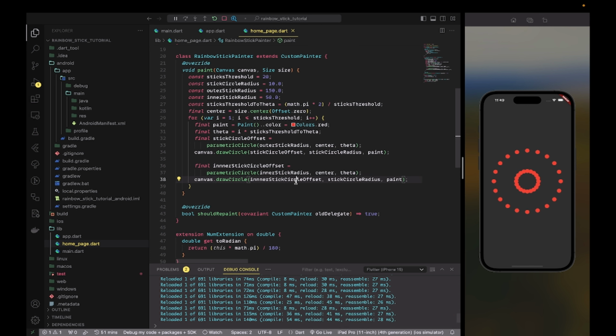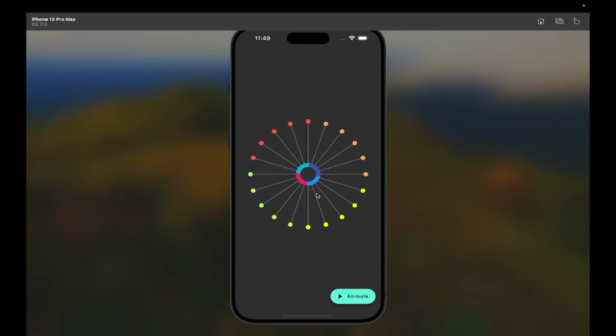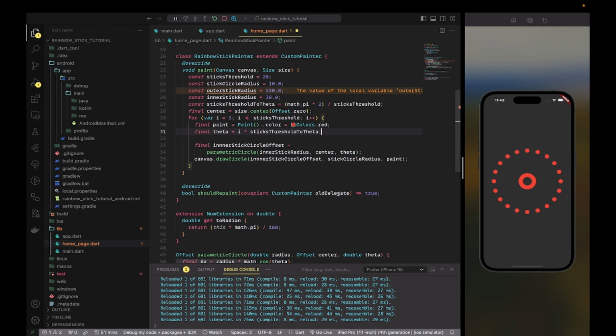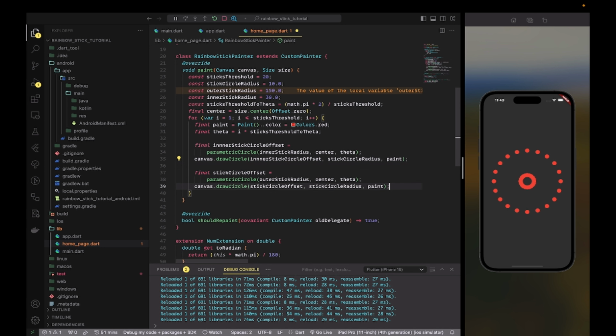So you see how easy it is. Let's reduce it, it's too big. You see how easy it is just to draw it. You can even, okay, let's do something like arranging it in order. So let our inner circle be the first.